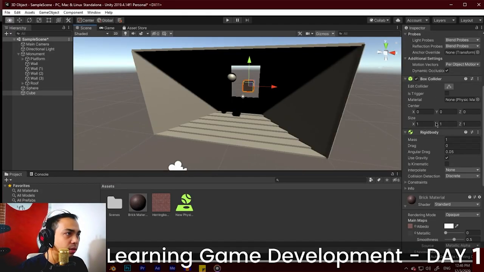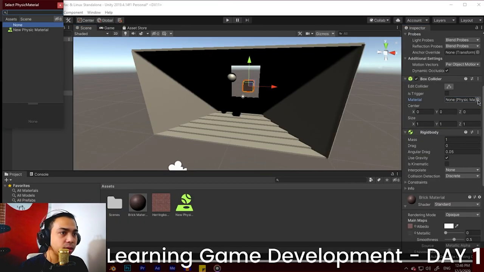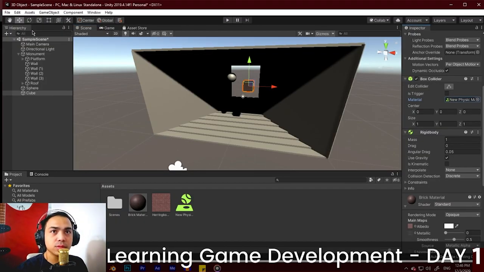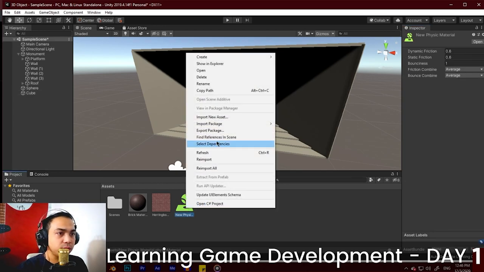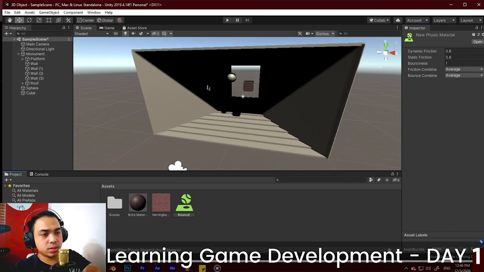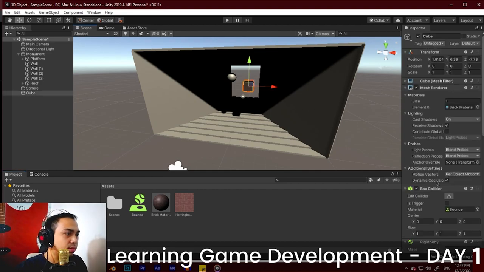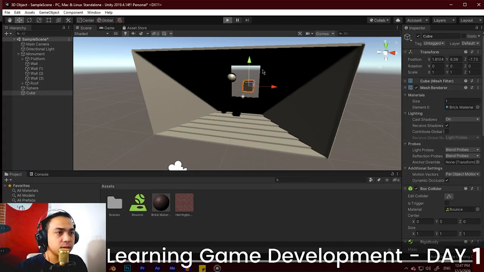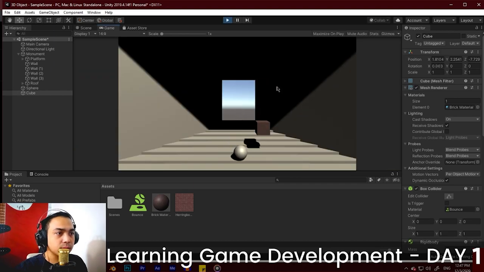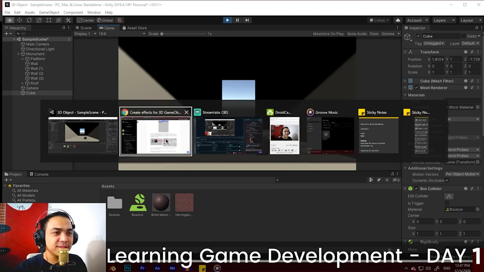Box collider, alright. The material is none. So if I click the circle here, I can use this. I should rename this bounce. So when we click this, let's try to play it and see what happens. Yeah, that's nice. See? Looks good.